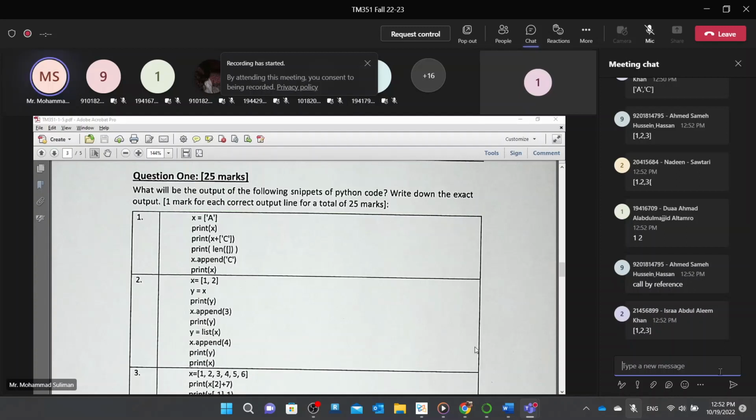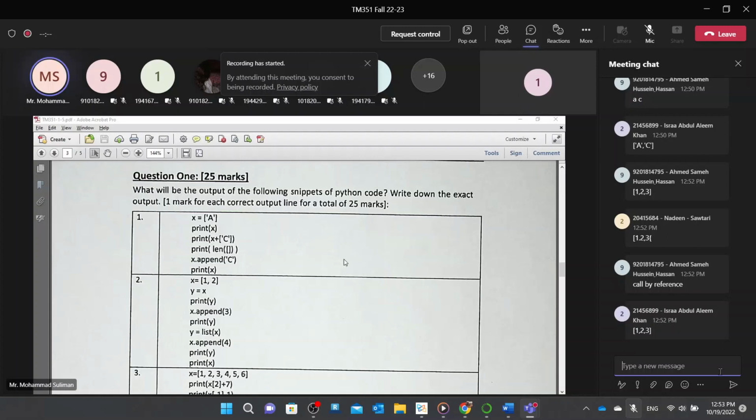Fine. Once you refer to it, it has a reference to the same list. It says Y is equal to X. Both X and Y have a reference to the same list. Any change you make to X will also be made for Y. Any change you make to Y will also be made for X. So the list will be 1, 2, 3. Okay, that's good.